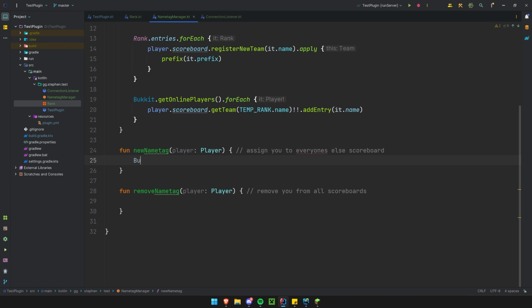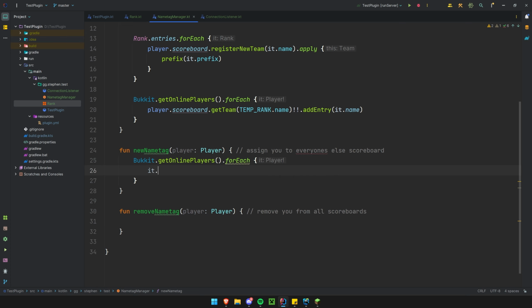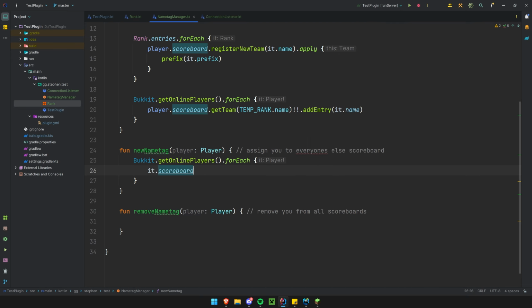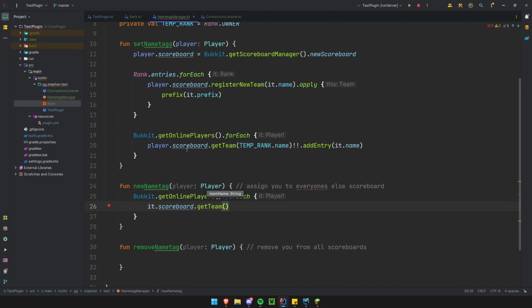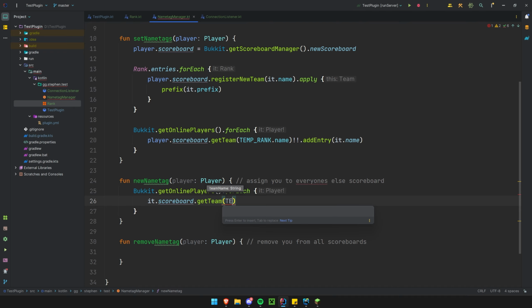So to do that, we're going to loop through and get everybody else's scoreboard. So Bukkit to get online players .forEach. And then we'll do it to refer to their scoreboard, so the target player, and then .scoreboard, and then .get team. Now, of course, this is where you have to get the rank of the player you're trying to add. Now, of course, we don't have that, so we're going to use the temp rank again. So we'll do temp rank, and then we'll do .name to get the actual team.